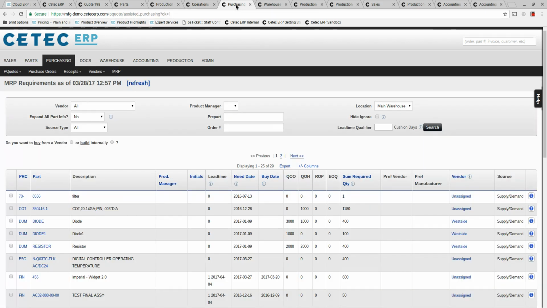When it comes to purchasing, we also have some really great tools, including material requirements planning. So you can run your MRP at the beginning of the day and see what orders are in the system, what do you have open, what do you need, and determine whether there are items that you need to buy from a vendor or build internally.